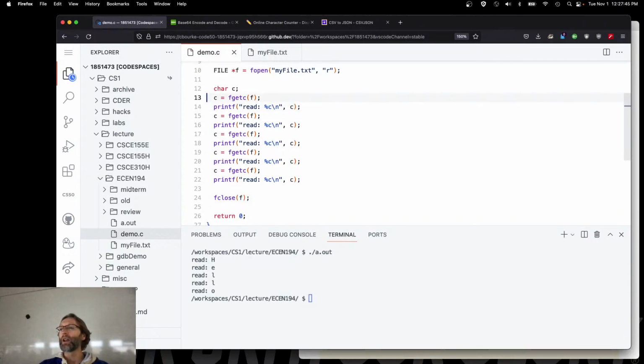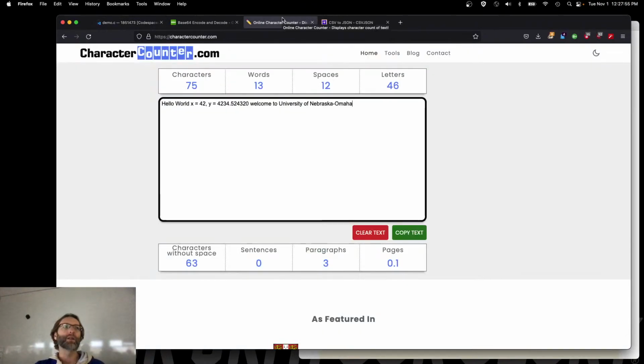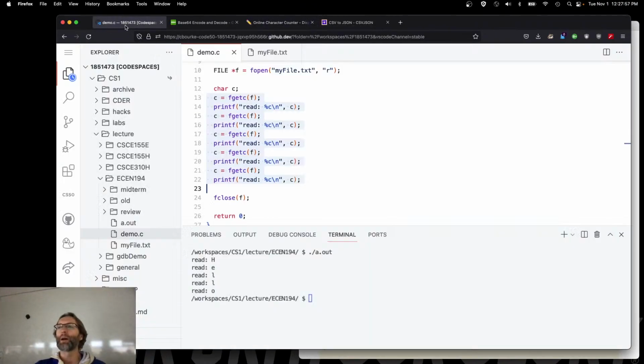Now, should I be cutting and pasting like this over and over and over again? Probably not. Do I know how many characters are in that file? Well, if I use an online character counter, sure. If I use wc, sure. But what about in the context of this program? If I open up a file, do I know in advance how many characters I'm going to read? Probably not. So what kind of loop control structure should we use here? A for loop or a while loop?